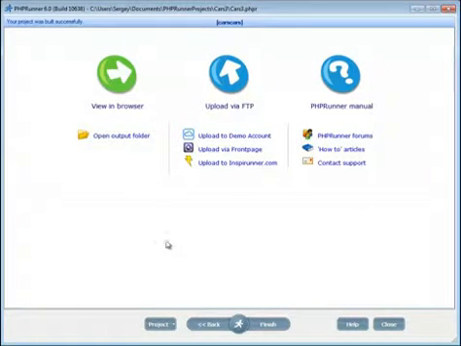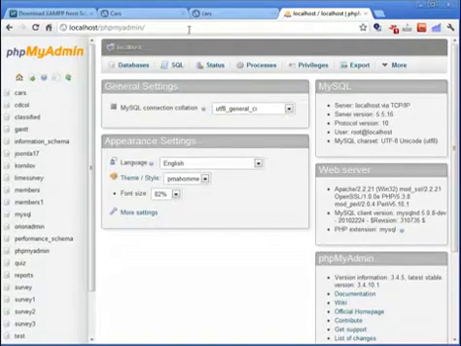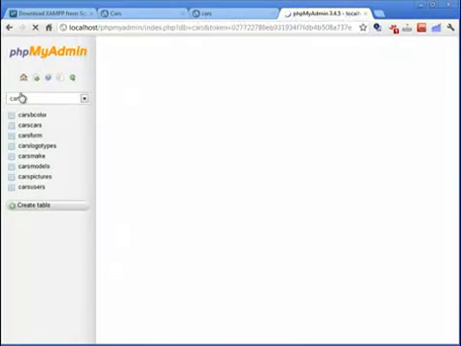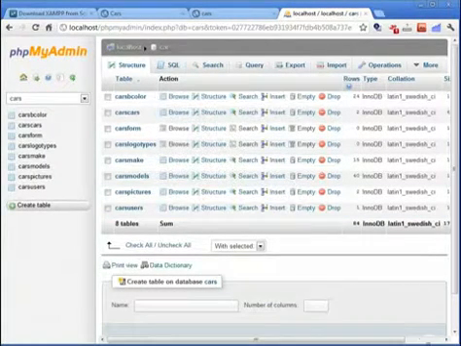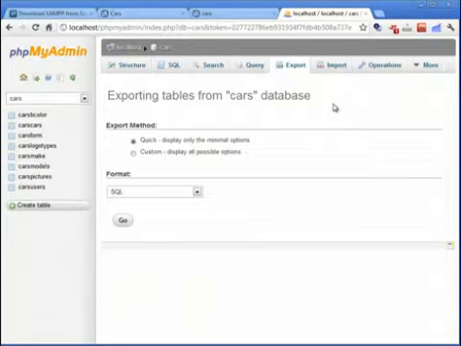And let's go to the browser and type in localhost/phpMyAdmin. phpMyAdmin is a component that is included in XAMPP locally, which allows us to manipulate MySQL database. So now we need to select the database that we will be exporting. In our case, it's a database called cars, and we'll hit the export button. The format as SQL, and we will click Go.